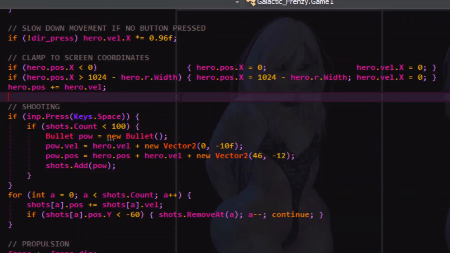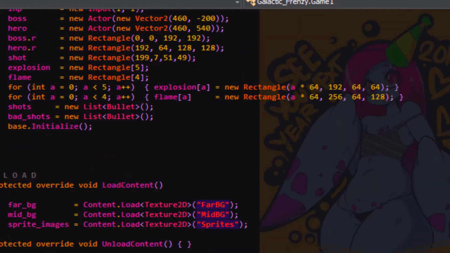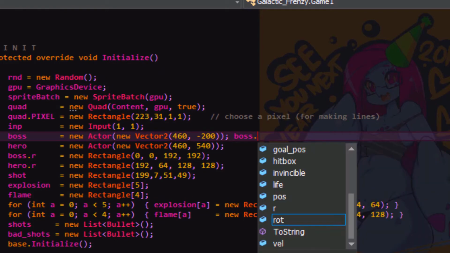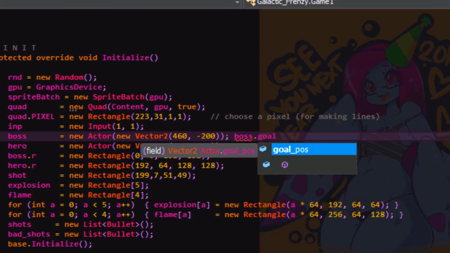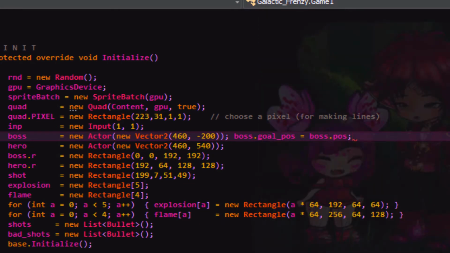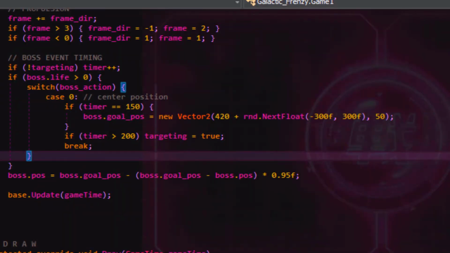Should probably initialize the boss's goal position too, so that it's the same as the boss's starting position. Not that it really matters that much, but about here, right after we create the boss, set the goal position to be the boss position. And then when the timer reaches 150, it's going to change the goal position to be on the screen somewhere.